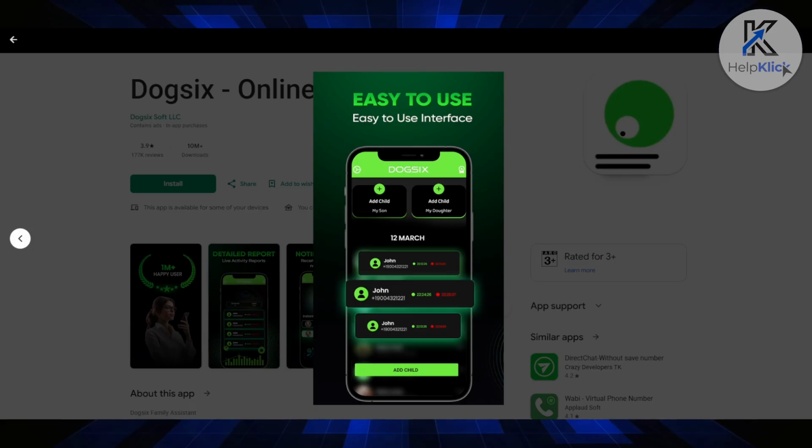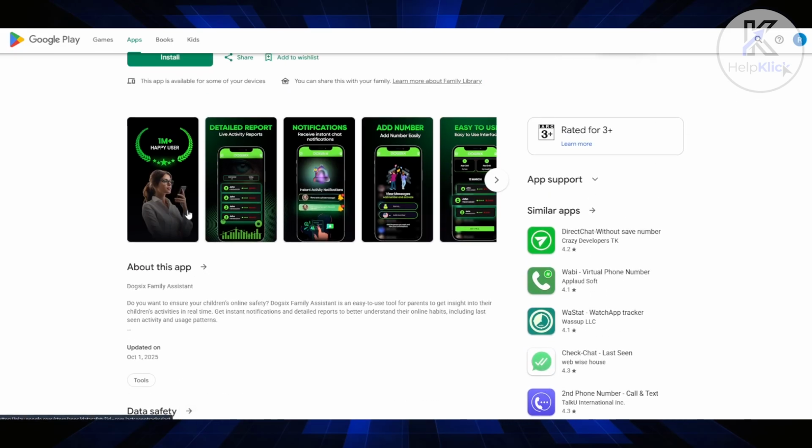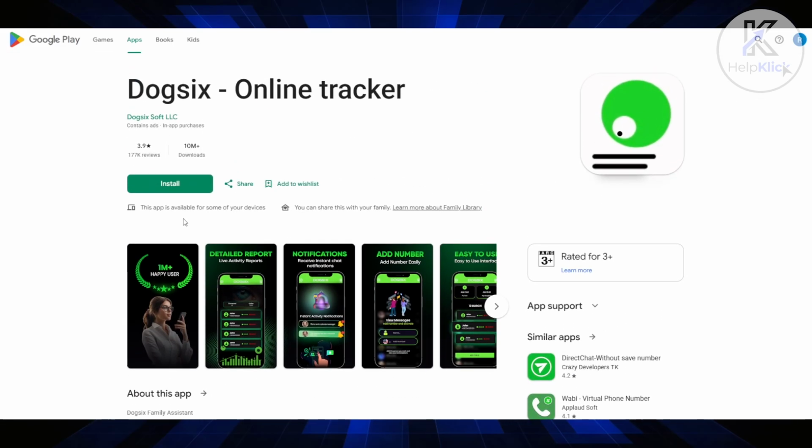Now, the interface here is designed to keep everything in one place. The home screen displays the contacts you're monitoring, while separate sections provide activity graphs, usage history, notification settings, and subscription management. Now, the app also includes a support section where subscribers can contact customer support if they do need some assistance. But that's about it.